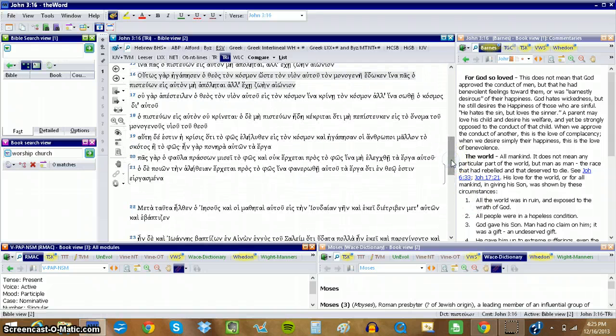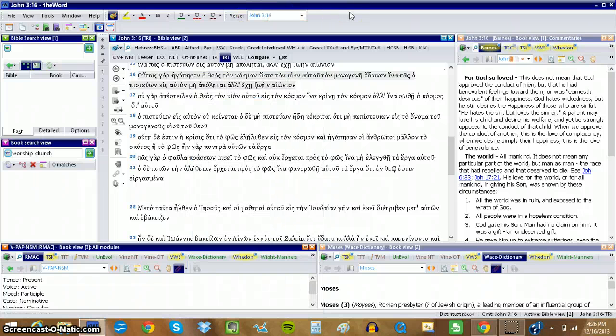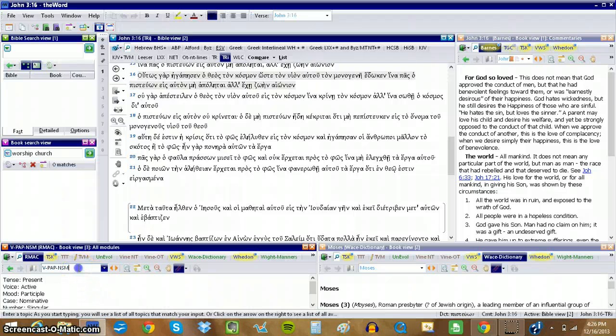Another thing that I need to point out are these little codes here that popped up. If you notice, that's the code right there: VAAI3S, verb, aorist, active, indicative, third person singular. In order to do the kind of search I'm about to do, you're going to need to be familiar with these codes. The best way to do that is to download from theword.net what is called Robinson's Morphological Analysis Codes. And it's right here. It's abbreviated as RMAC. It's very simple to use.